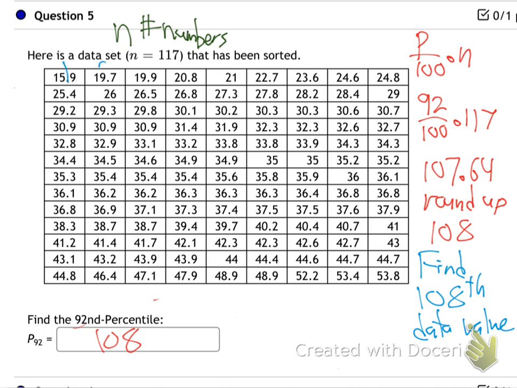This is the first one, the second one, the third one, the fourth one, the fifth one, sixth one, seventh one, eighth one, ninth one, 10th one, 11th one, 12th. I'm not going to do it this way. I'm joking around, right? This would be terrible. How are we really going to find the 108th data value without wasting our life doing it?